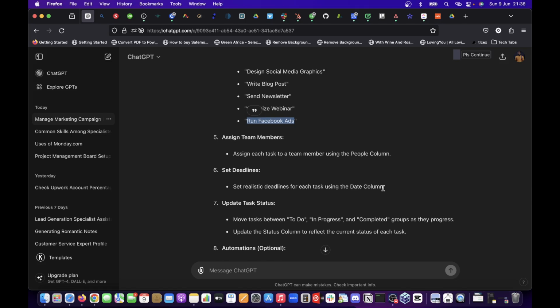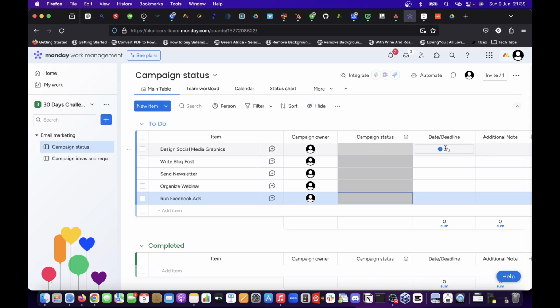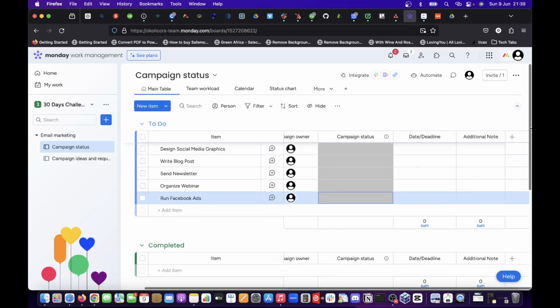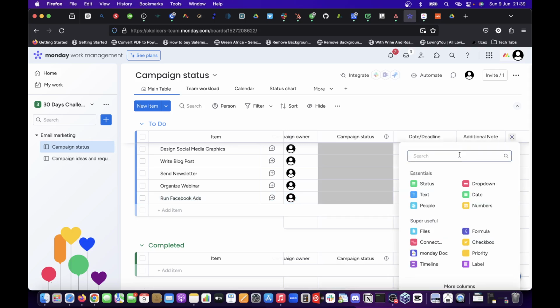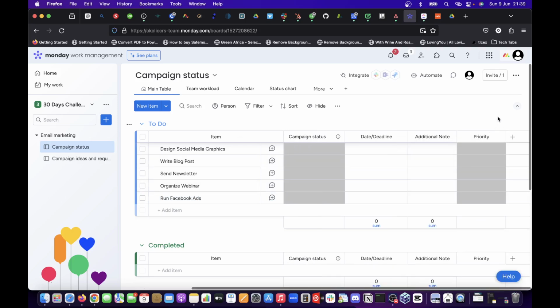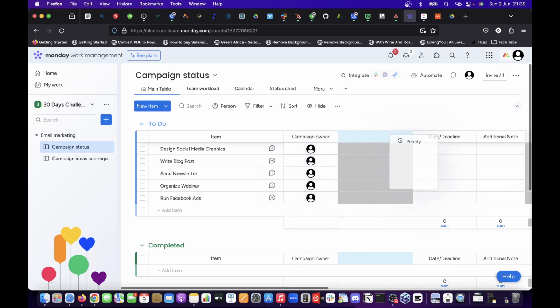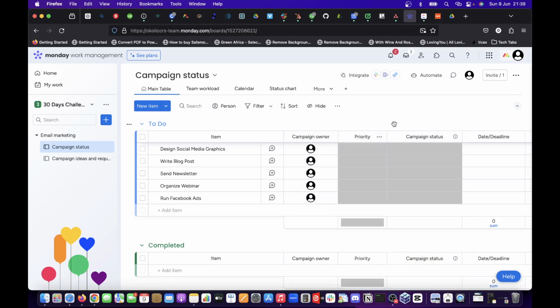Now, like I always say, if you are stuck with this deadline, you can also use ChatGPT to get deadlines. You can say, okay, set deadlines for this, but let's not do that. So let's just go and set a deadline, because, there's something else I forgot to add here, which is priority. Let's add priority.